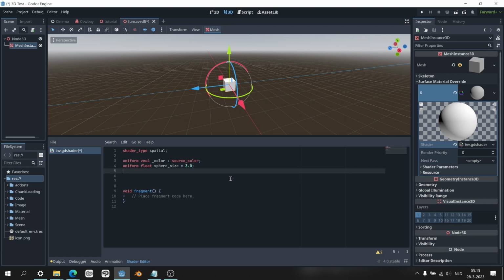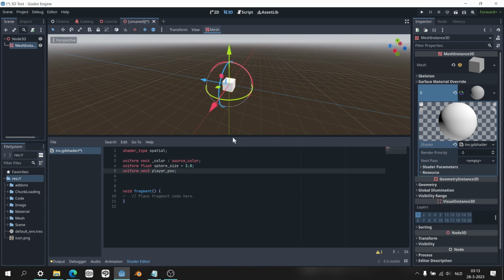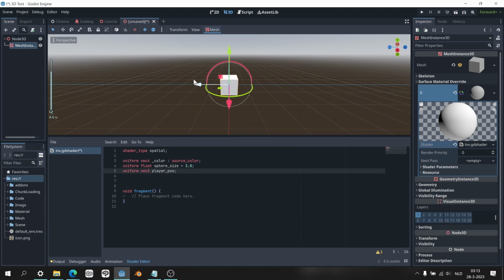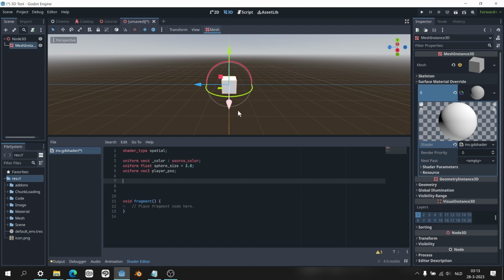Next we need to say where the player is. So we need a uniform vec3 player_pos. This is where the player is in the world. But we also need to know where the object itself is in the world. For this we need to add a varying vec3 and call it world_vertex.